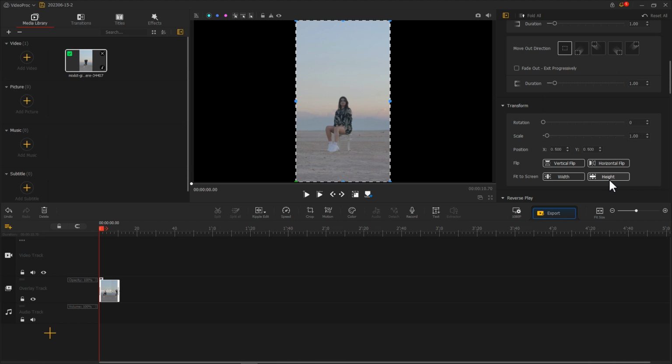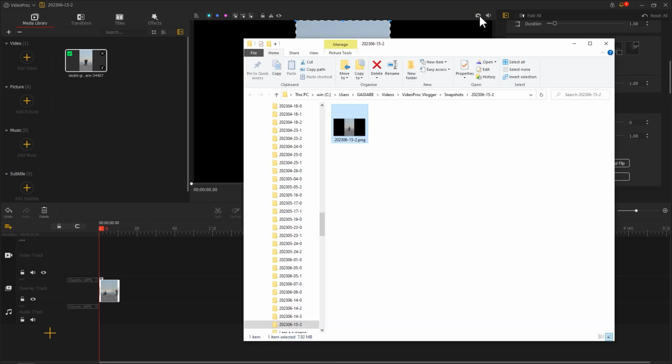Once that's done, make sure we are at the first frame on the timeline. Click here to take a screenshot of this frame. Once we have the snapshot image of the first frame, we can open Dall-E.